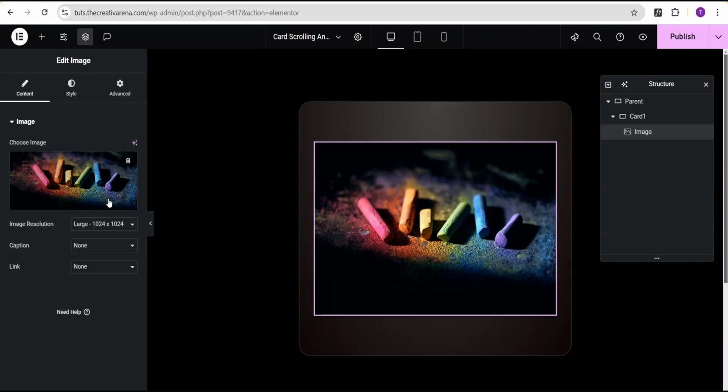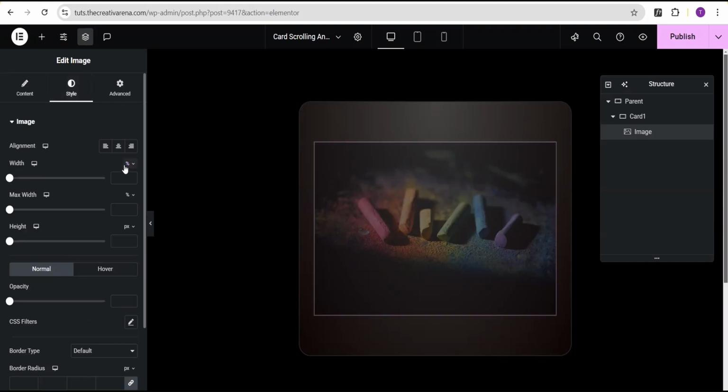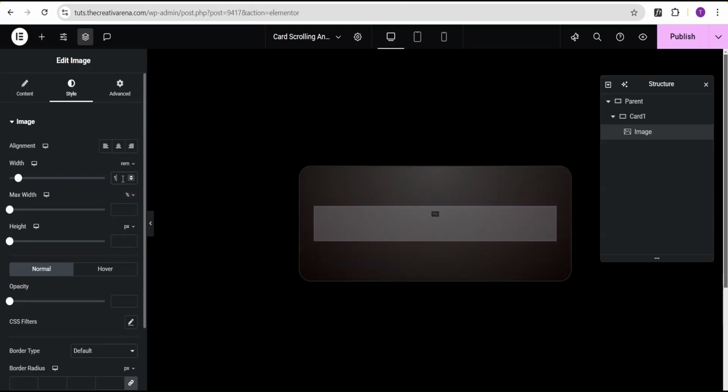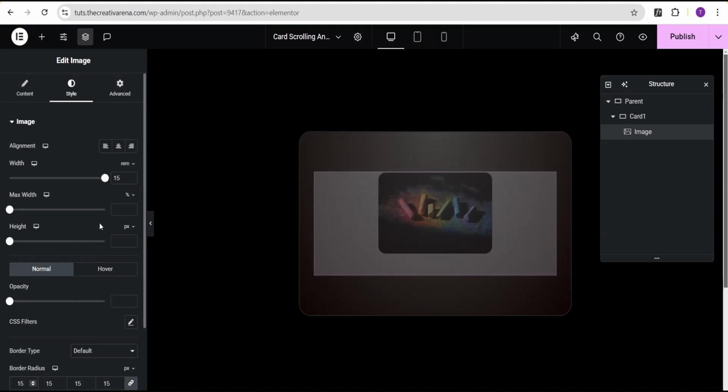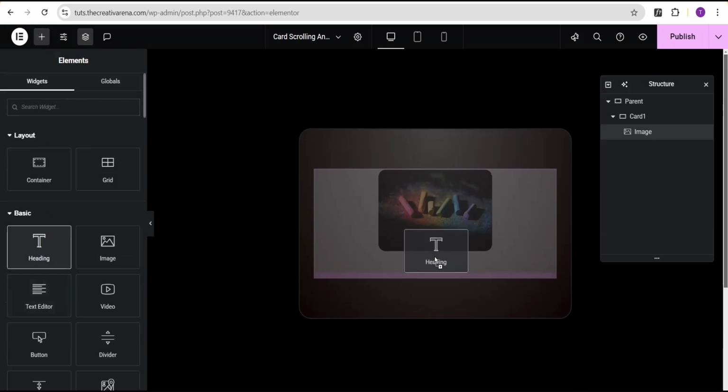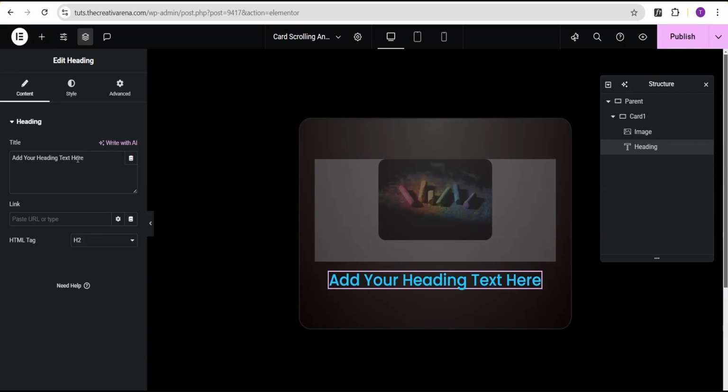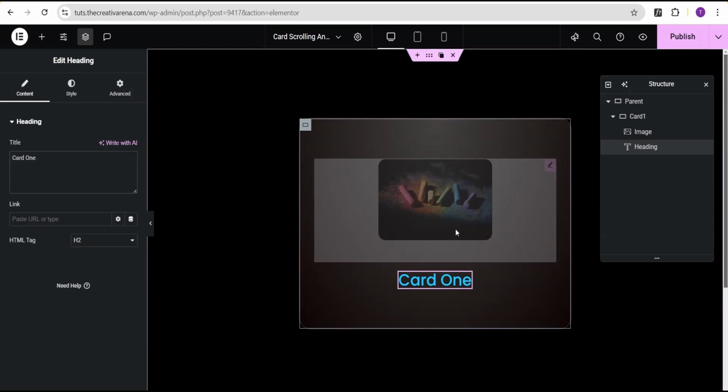This image here. Then I'll go to the style option and for the width, I'm just going to change the unit from percentage to REM and give it the value of 15 REM. And then I'll come over here to the border radius and give it the value of 15 pixels. Okay, so then the next thing I'll do here is I'll just come over here and drag the heading widget and drop it right below. And then for the heading text, I'm just going to call it card 1.